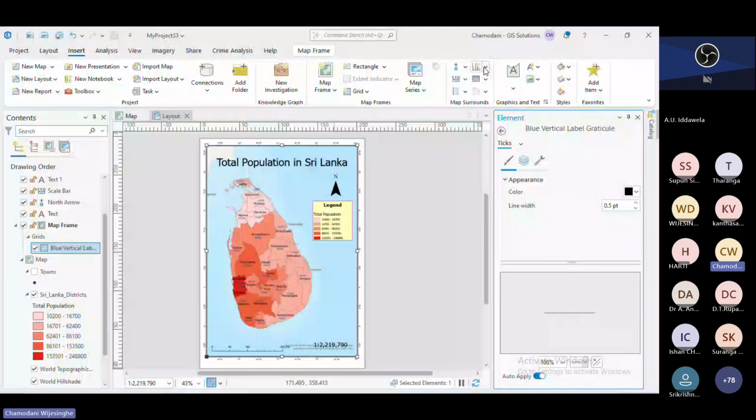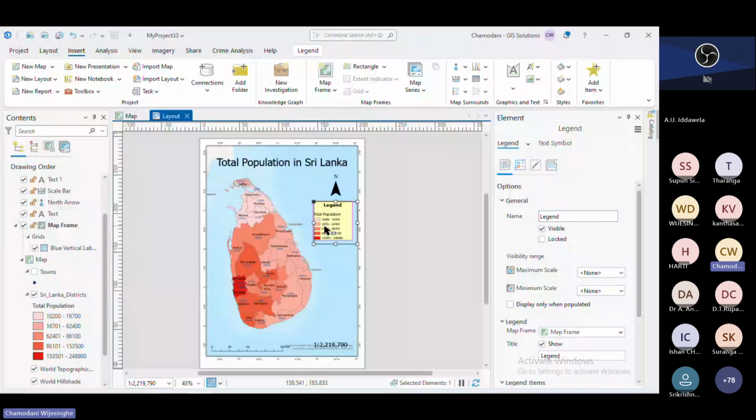Right. So all these elements can be moved, resized, and aligned. You can set the alignments if you need it. You can just click and drag these elements to reposition them and use alignment tools to organize your layout neatly. Also, by selecting any element, you can open this properties pane to adjust detailed properties. Then you can change the color, font, position, and so on.